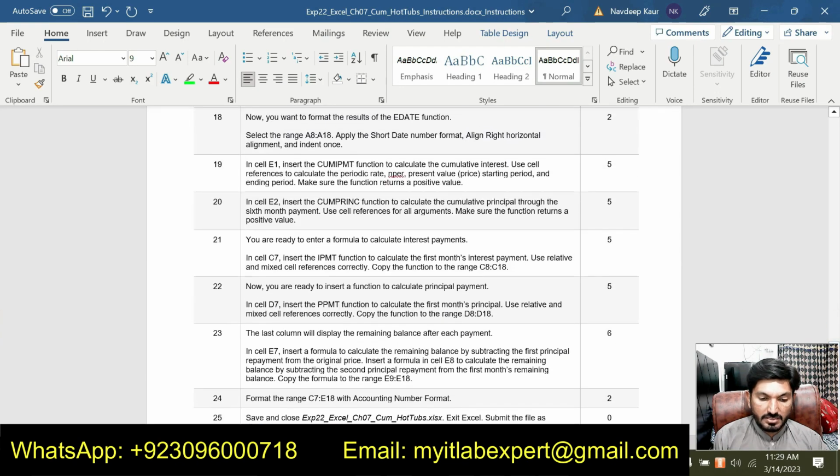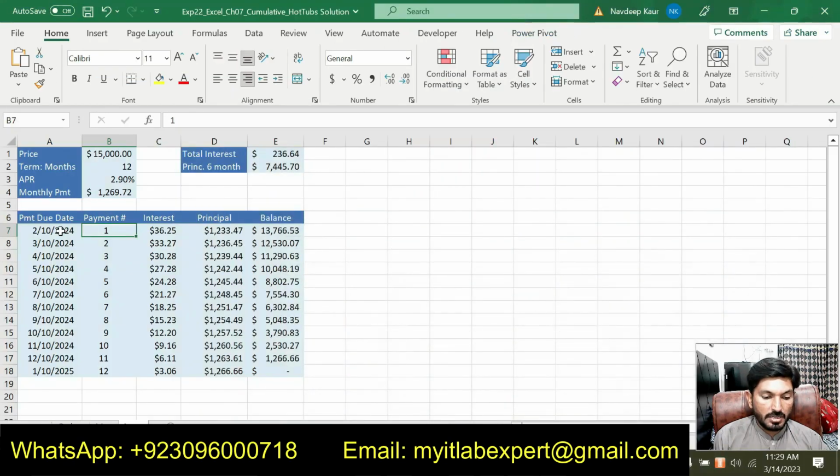So next is step number 17. Step number 17 is select the range A8 to A18. Apply the short date format. Apply the right horizontal alignment. So this is step number 17. This one, PMT due date. You can see that I have calculated this.